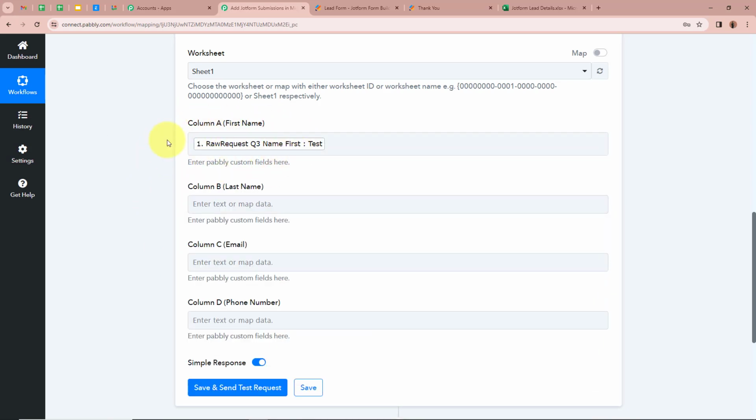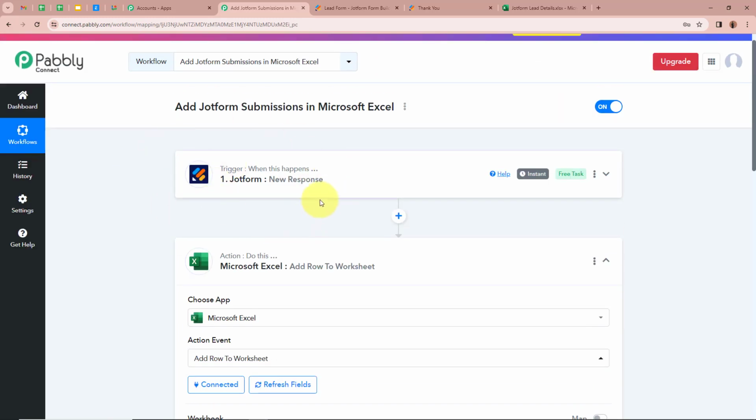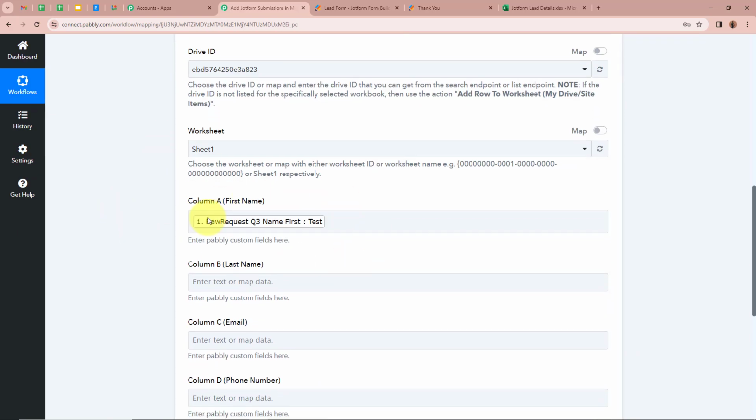As I have mapped the data right over here, the data has now become dynamic. That means whenever a new response is captured in our previous step, the response over here is automatically going to be updated. In simple words, whenever a new form submission is done with the help of Jotform and Pabbly Connect captures the new response, the new response is automatically going to be updated in the place of this mapped data.